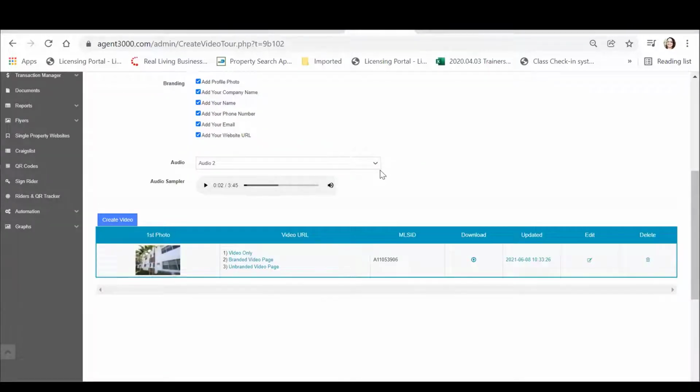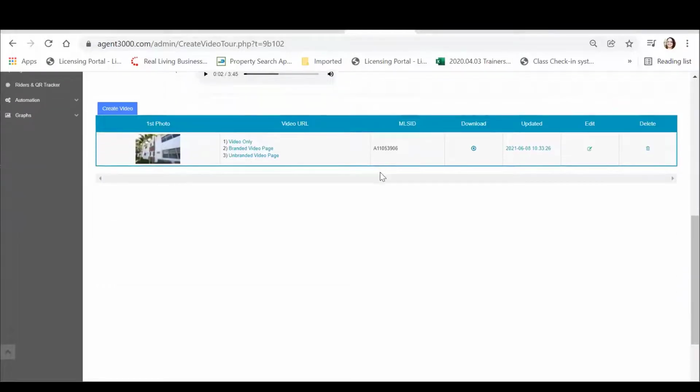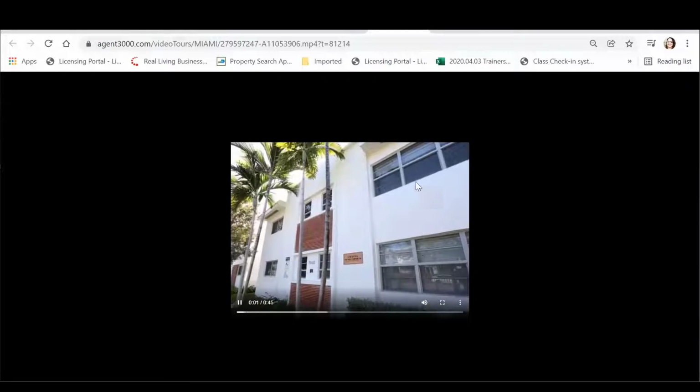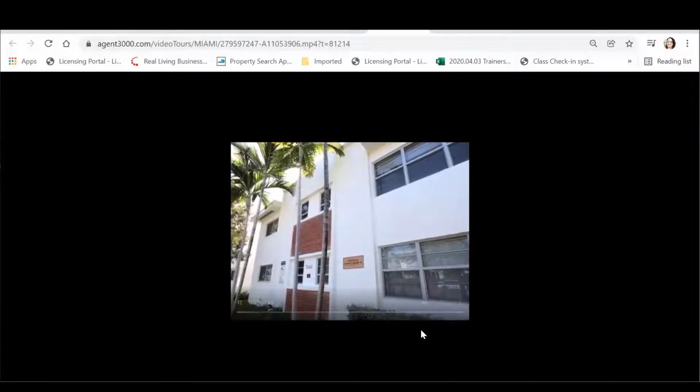So I can come back here and show you once it's done, once I receive that, but I do have one that I've already created. You're able to have access to the video only. So if I tap on video, that's what that looks like. You also have that URL up at the top that you can share.